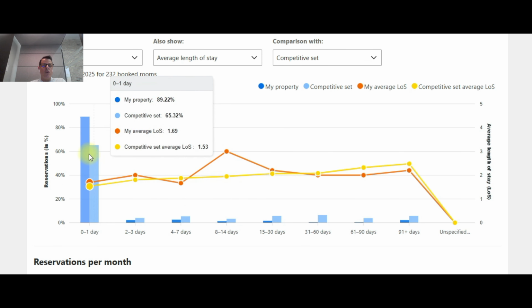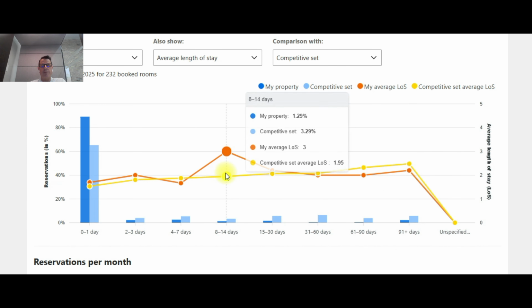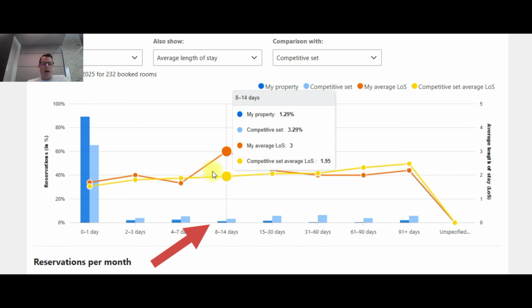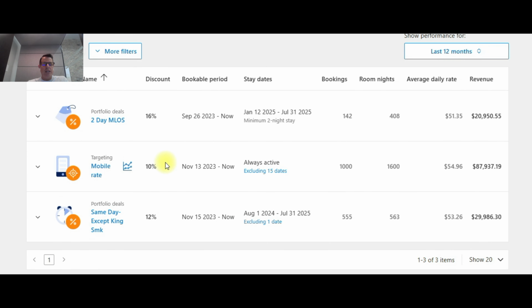Our goal here is to be able to beat our comp set across the board on all these numbers, at least up to 14 days. Really, for properties that I work with, they don't get a lot of bookings more than 14 days in advance. So I really focus on basically the first 14 days out. So going back here, we really don't have anything set up for advanced purchase.